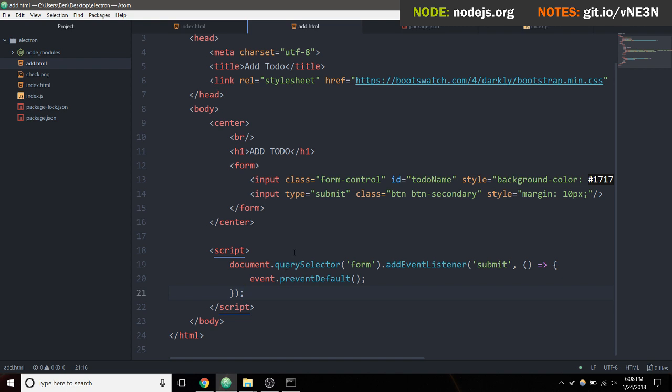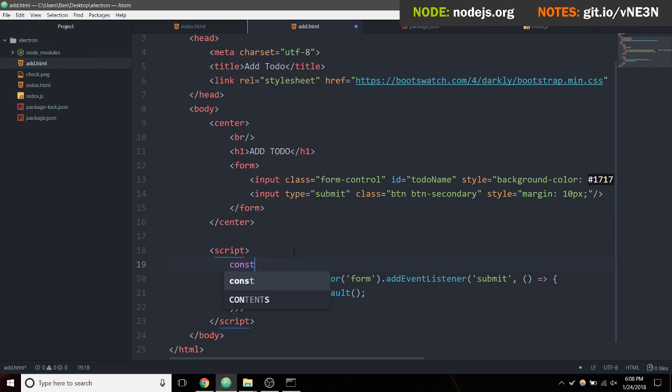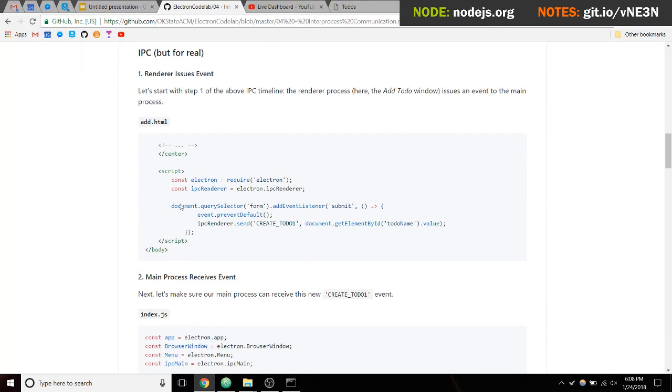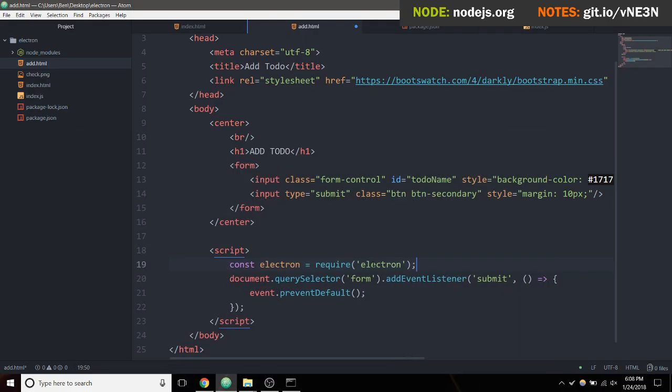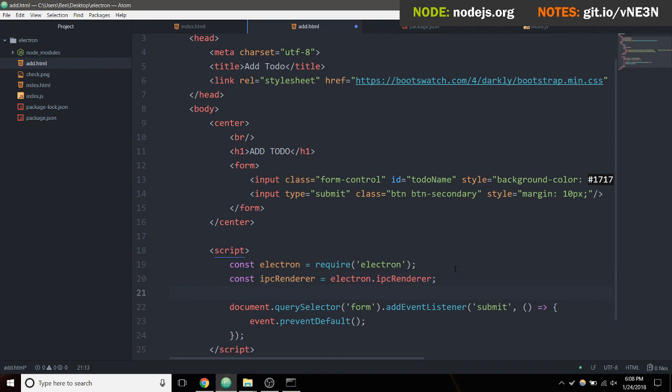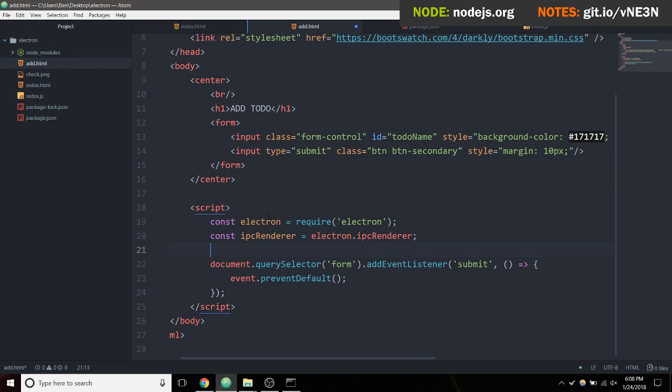Cool. So we have this, and we can actually start importing Electron in it. First of all, it's going to be const electron equals require electron. This gives us that Electron module from the Electron package. And we're also going to want, we could just copy paste this, const ipcRenderer equals electron.ipcRenderer. So what we've done here, we've gotten the Electron module, we've stored it in a variable, and then we've pulled off this object called ipcRenderer from the Electron module. And it's this ipcRenderer object that knows how to send messages to the main process.